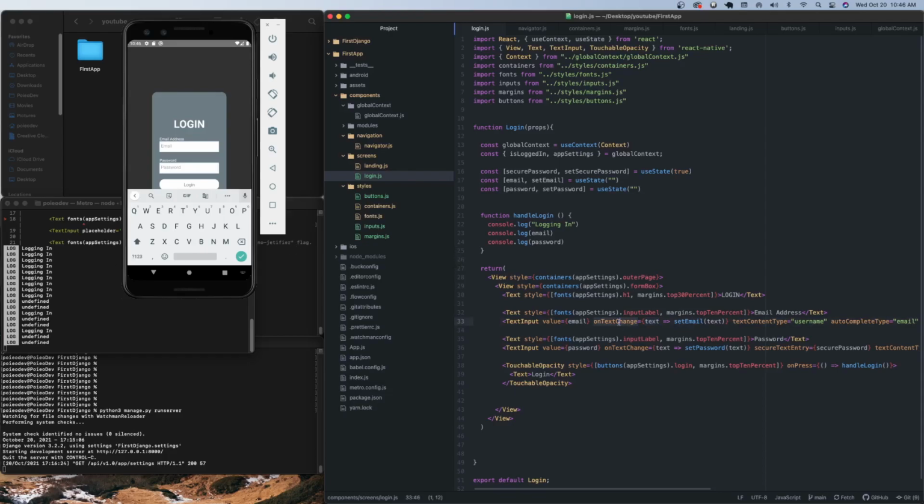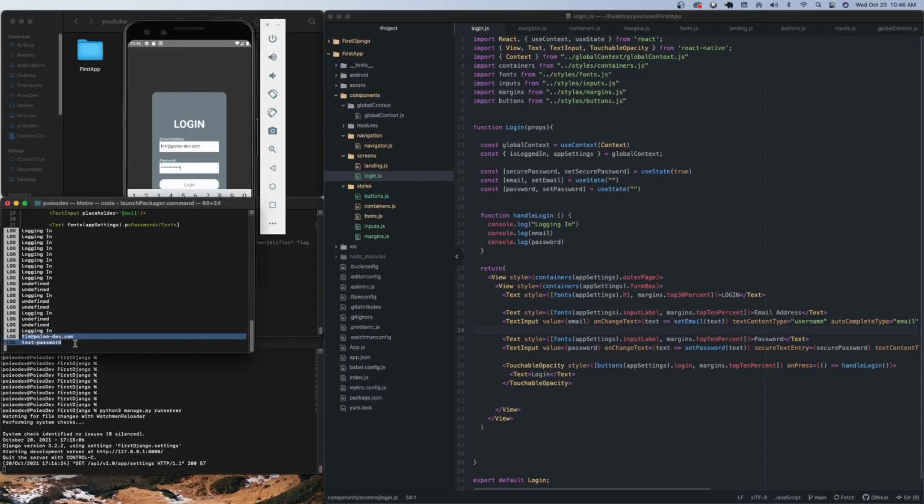Oh, that's why. It's on change text. There we go. My mistake. Okay, so now we will retry that. tim@poyadev.com and test password. Hit the login button, and there we go. So we have access now to our email and password.